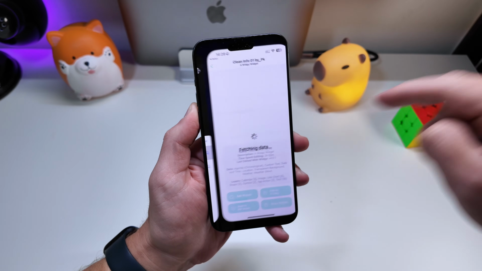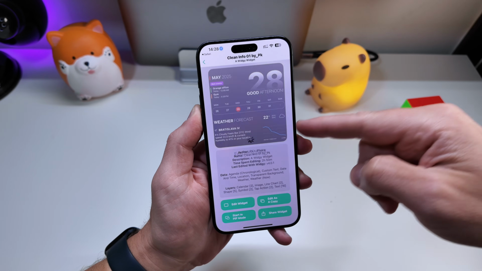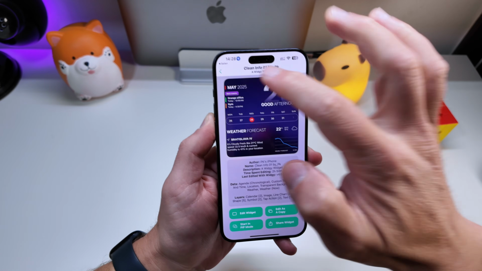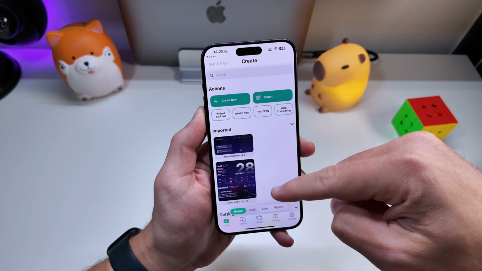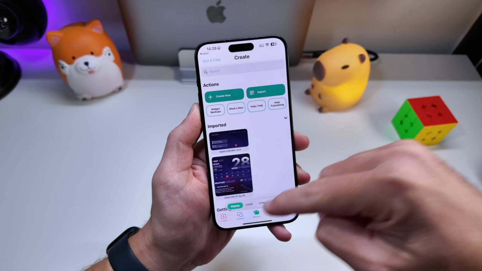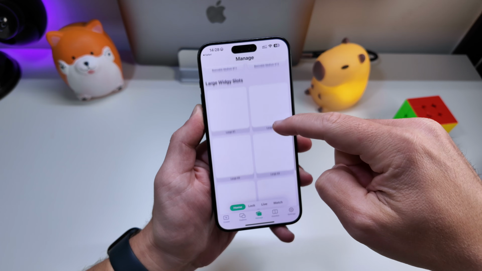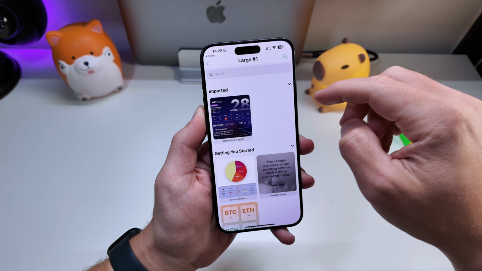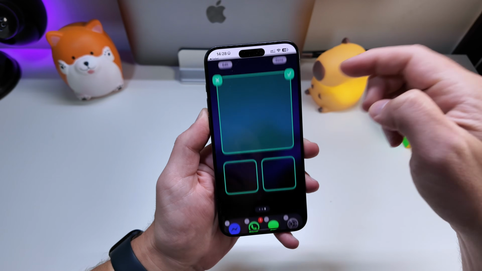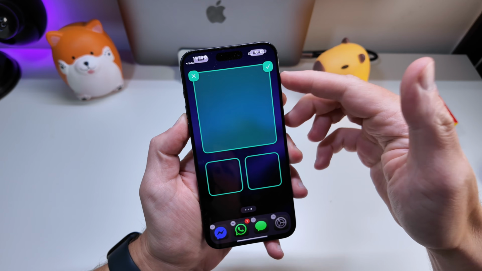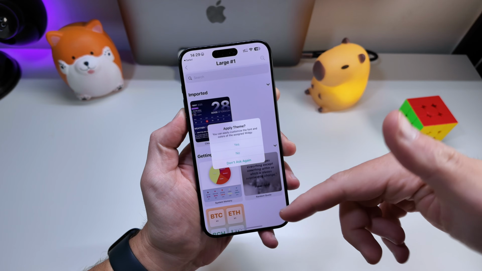This setup works the same for all 4 widgets, so if you want to try a different one later, just go through the same steps again. Just a heads up, if you're on the free version of Widgy, you can only use one widget at a time, so before importing a new one, just make sure to clear the previous slot first.